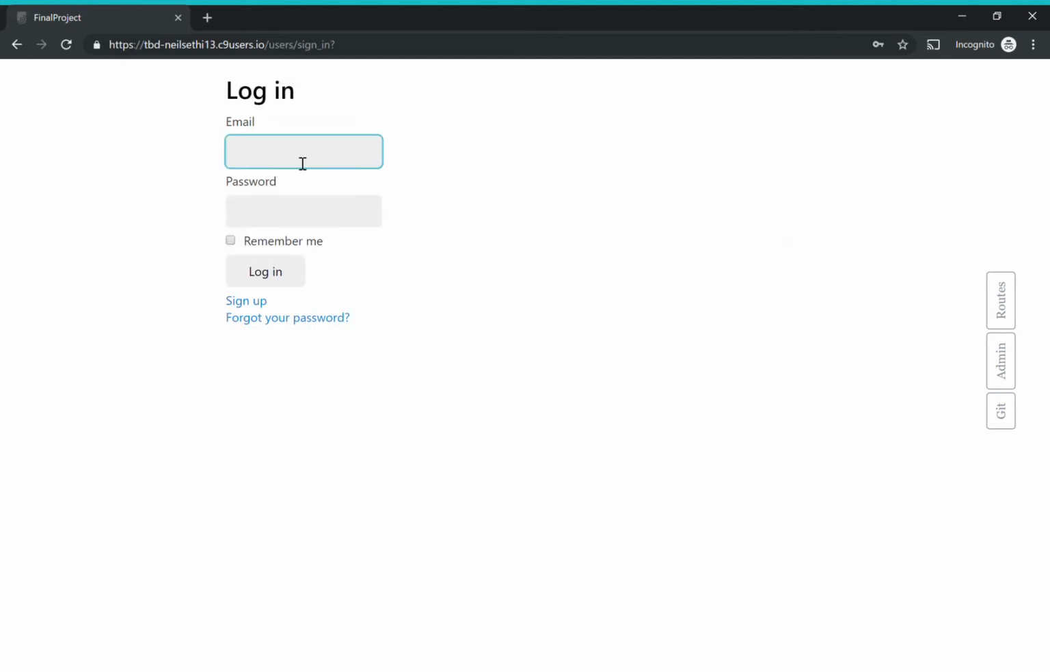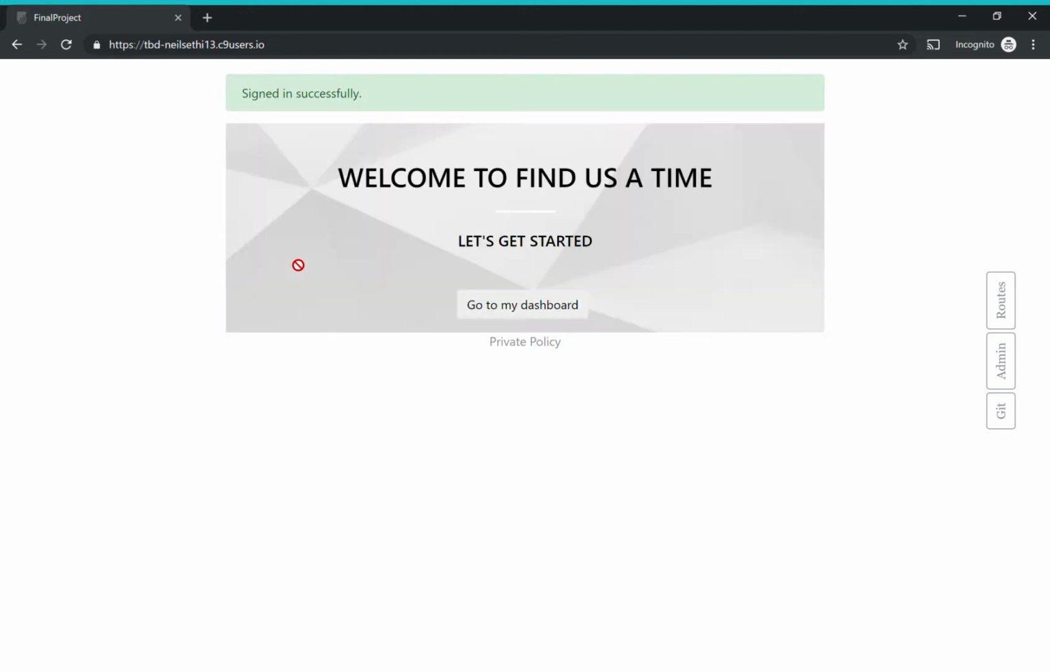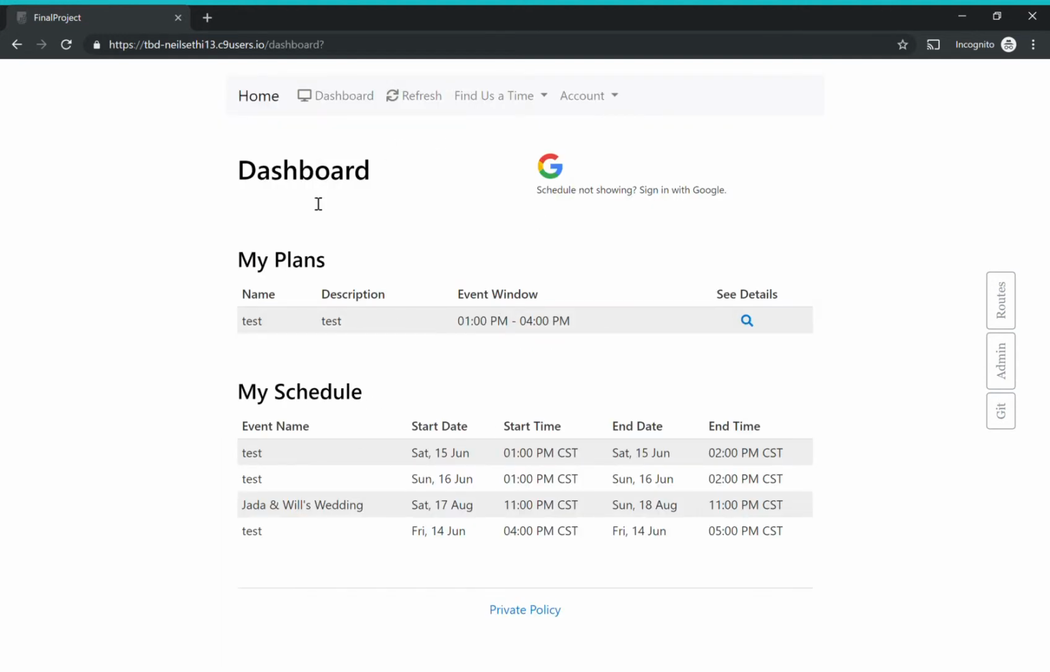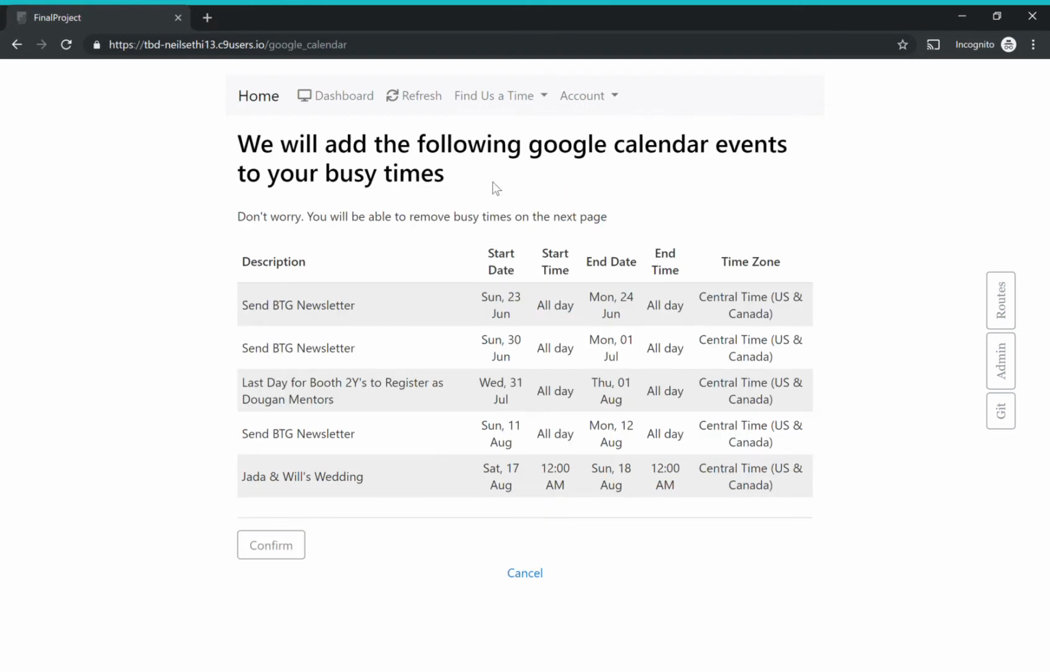So if we log in with our Sethi account and we head to the dashboard, we see the lifeblood of the app. Here you can see the events that you have made with other people as well as your schedule, either entered manually or coming from Google. Let's mimic how the Google scheduling works. Because I was already logged in, it has my Google credentials, but this is essentially my schedule from my Google Calendar for the next couple months.